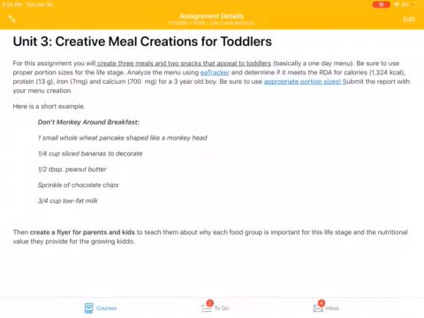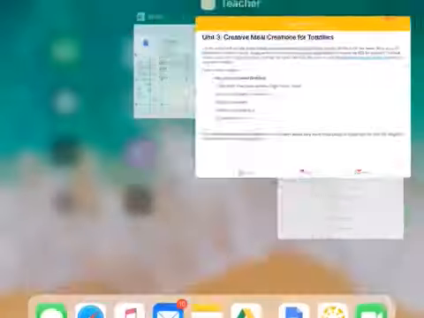Now, I want you to name them creative, fun names. So, for example, "Don't Monkey Around" breakfast. It's going to be 1 small whole wheat pancake shaped like a monkey head with bananas to decorate, peanut butter, a sprinkle of chocolate chips, and low-fat milk. Now, you want to make sure you click on appropriate portion sizes.